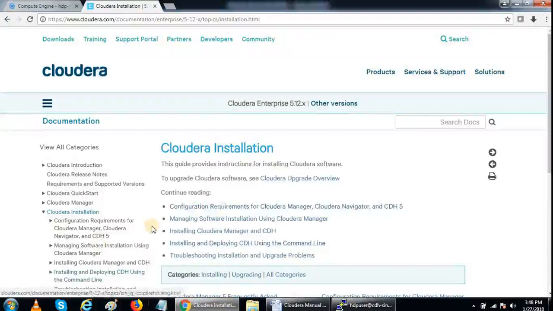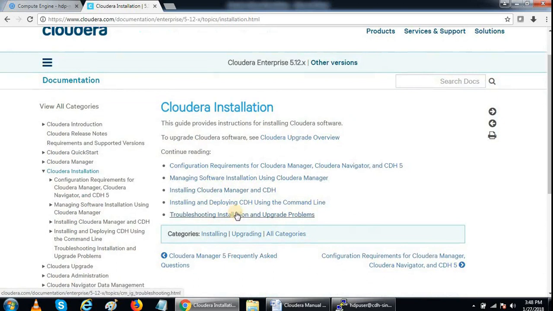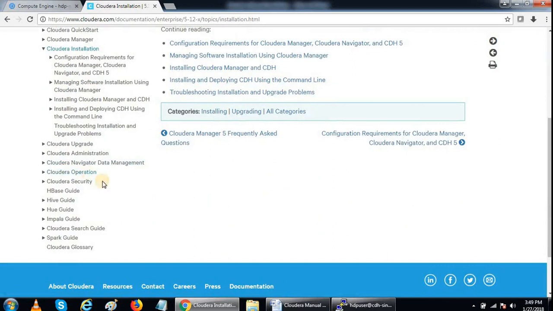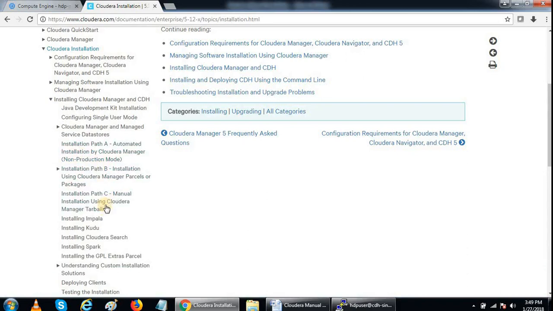Hello everyone, today I'm going to demonstrate how to install Cloudera CDH 5.12 version on single node. So basically we are going to install different Hadoop components, especially the different components like Hive, Pig, Sqoop, HDFS and different other components.